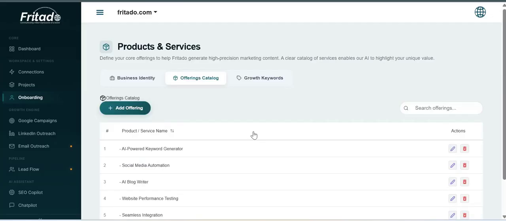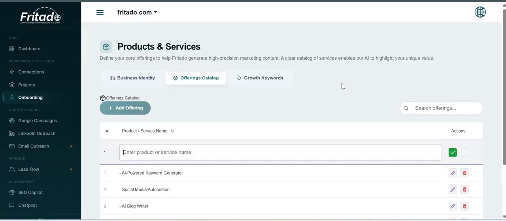Next, we move on to the offering catalog. This is something that is also filled by our AI bot, but can always be edited by yourself by either removing or adding in actions. Here, the AI lists all your products or services in detail. Products and services can also be added manually as well by you, and the ones generated by AI can also be removed by yourselves by clicking the remove button.